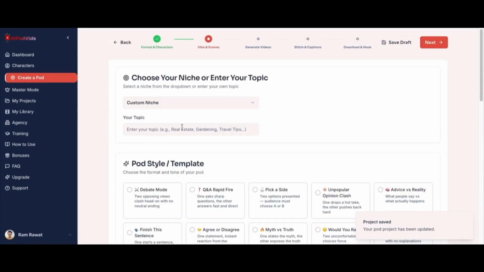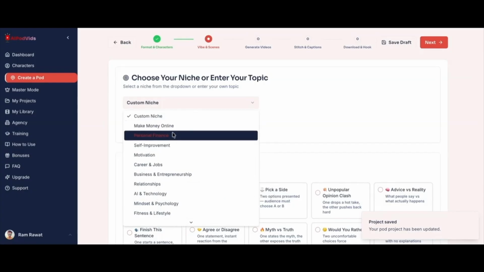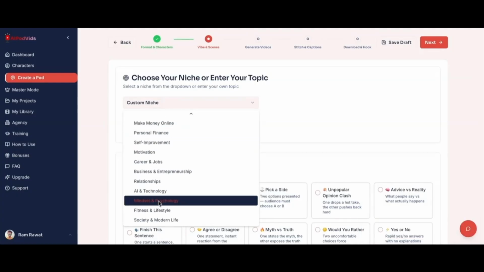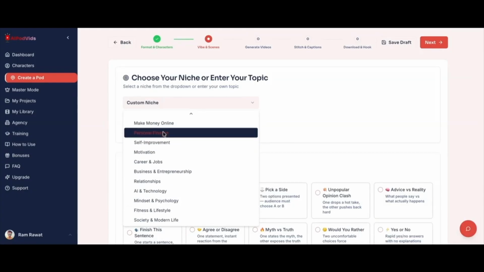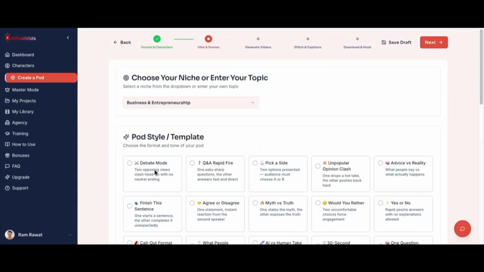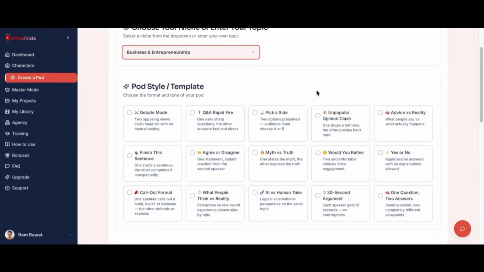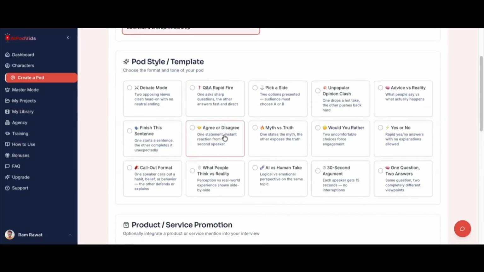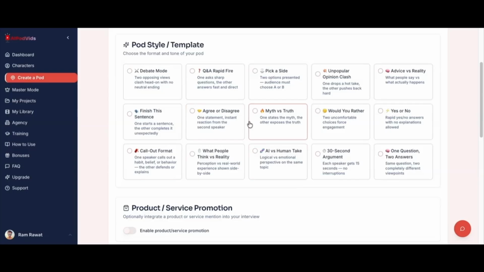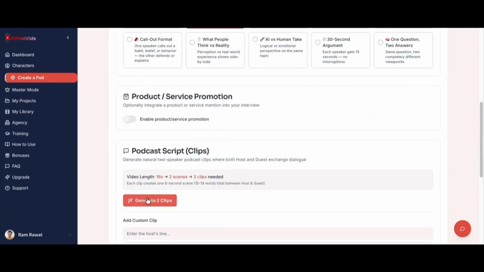Niche, at the end, I'm just going to select the predefined niche. Let's say business and entrepreneurship. So these are different kinds of templates for duo mode: debate mode, question and answer, pick a side. Let's select agree or disagree.